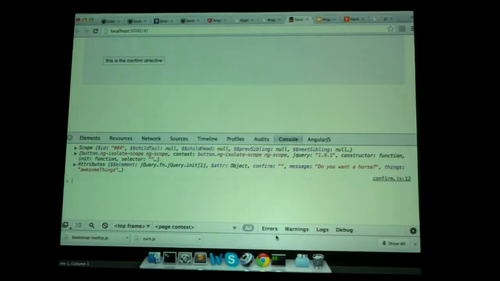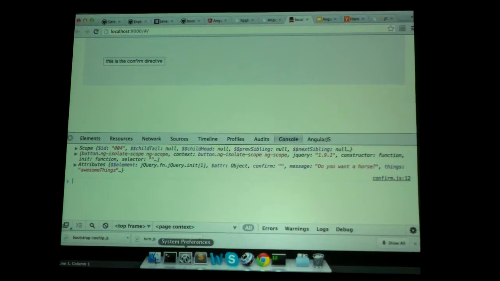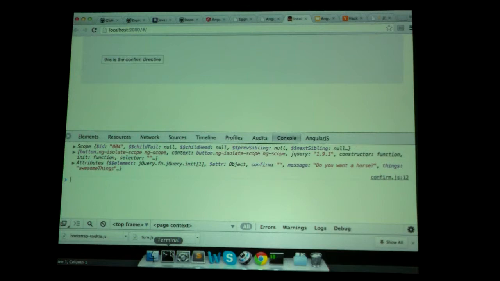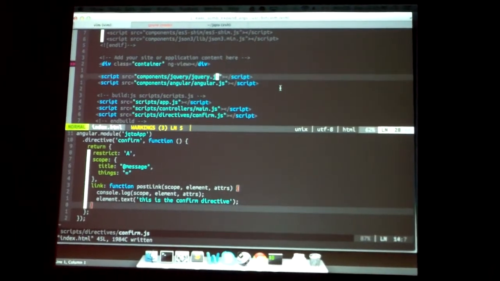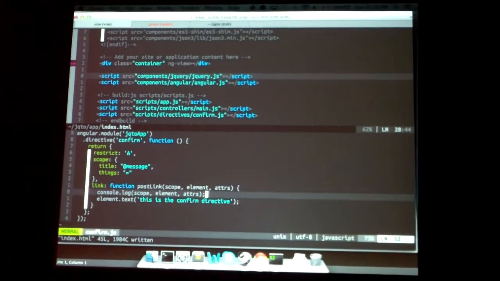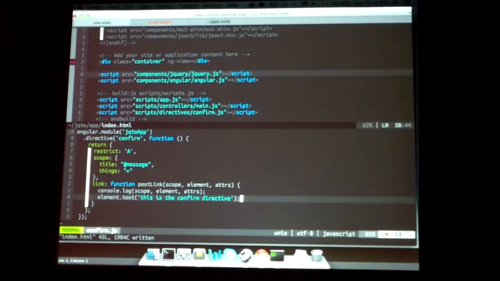And now, everything that you wanted to do in jQuery, you can treat the element as basically a jQuery object. And this is where transforming your plugin into an Angular directive becomes really, really simple. I'll get to that in just a minute.